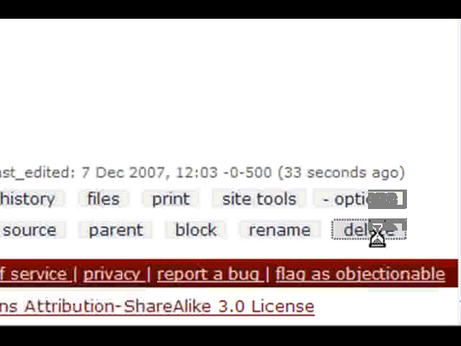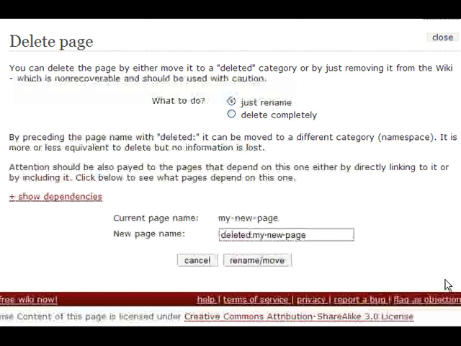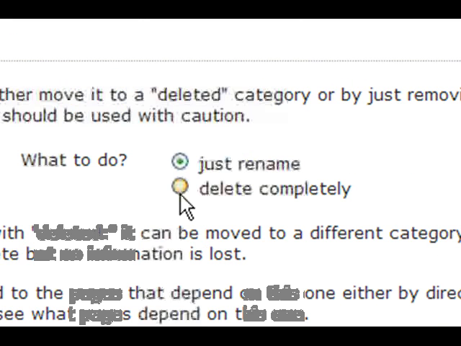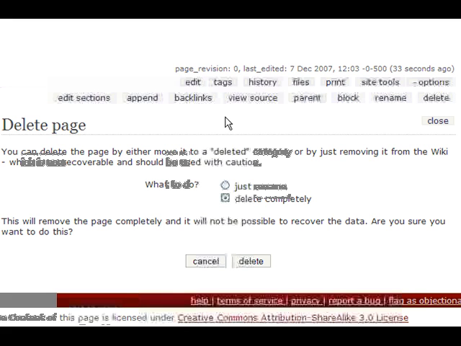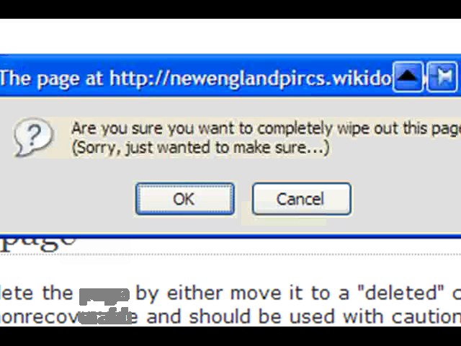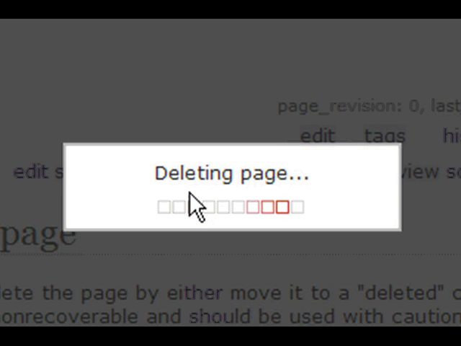corner the Delete button. Click on that and it opens up a Delete Page screen there at the bottom. Click the radio button that says delete completely and click delete, and yes, one more time, it wants to make sure you want to do it, so hit OK.